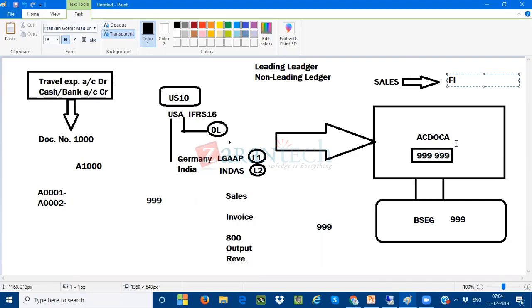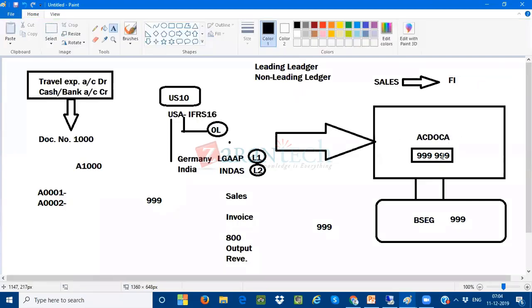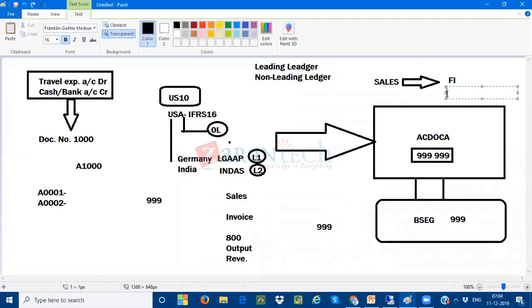In this case, I don't have any issue from the ACDOCA table because it will accept. But the document is not getting posted to the BSEG. Why? Because it contains something like 1002 line items, which is more than what is expected in the BSEG. It is only up to 999. So the system will fail to post the document to FI because the line item numbers are more than the BSEG allows.